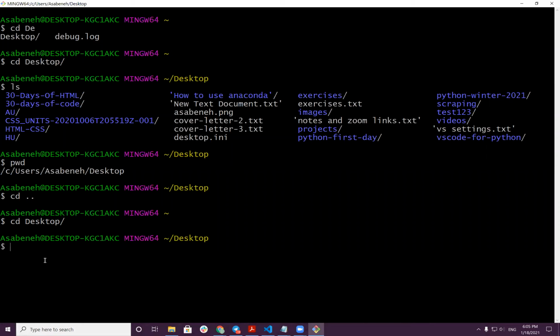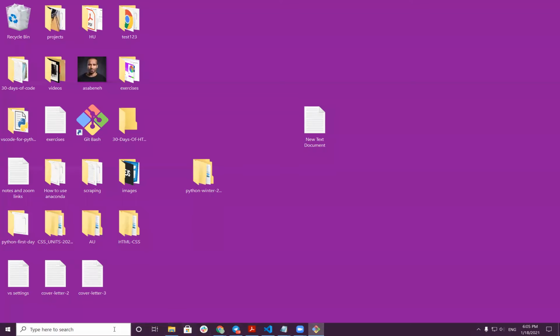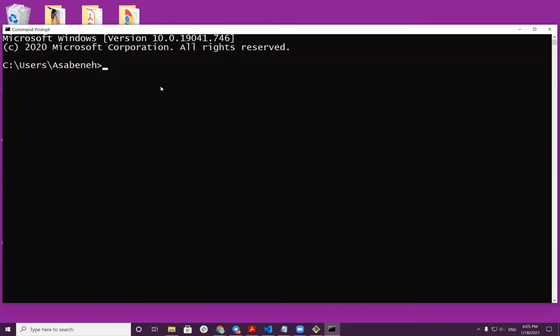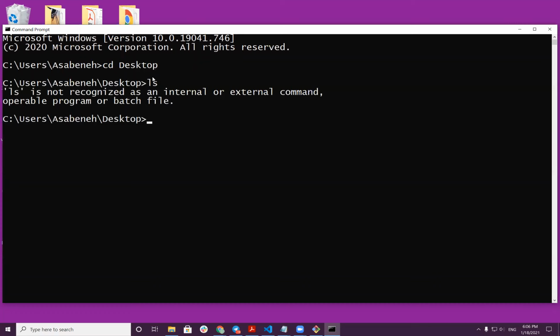Do you see the $ sign? I don't have the $ sign. How do I get it? As I told you, I think you are not using Git Bash. Instead, you are using CMD, the command prompt. For instance, using cd, I can go to the desktop. If I say ls, it says ls is not recognized. Have you seen?